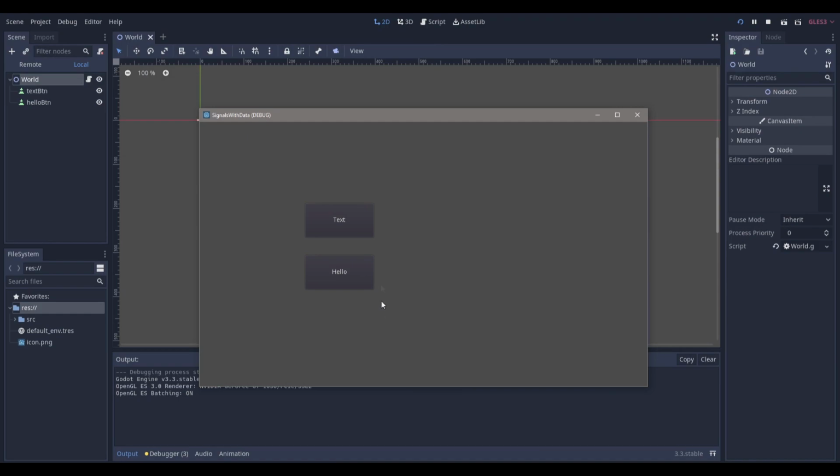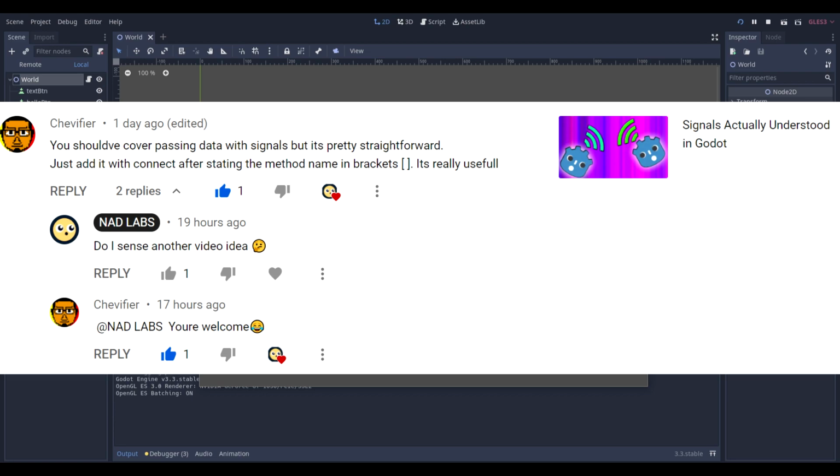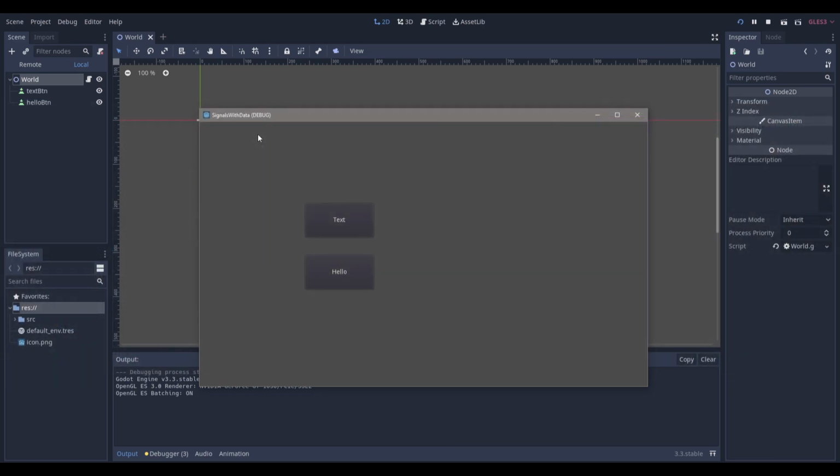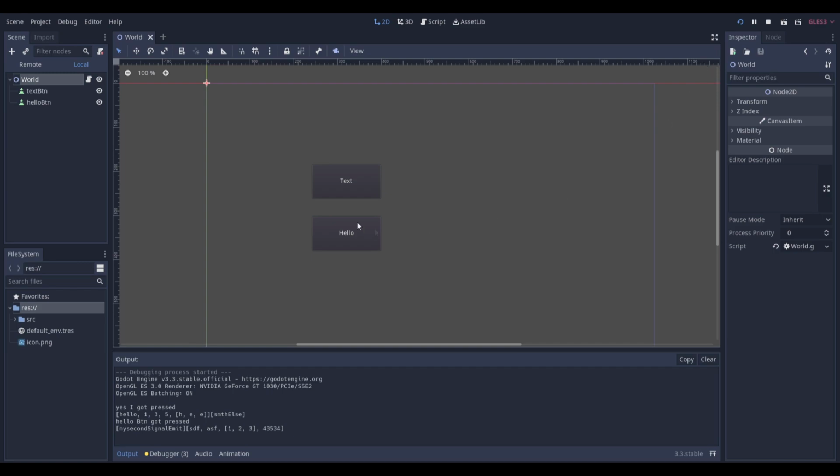Hello everyone, Labs here, and today we're going to be working with signals with data, because I got a comment about one day ago saying that you should have covered passing data between signals, because it's pretty easy, and I think it's a lot more powerful than just using signals alone. Basically, we're going to be passing in data by clicking these buttons, and of course this doesn't make a lot of sense to anyone watching this, but sooner or later it will, so let's hop straight into it.